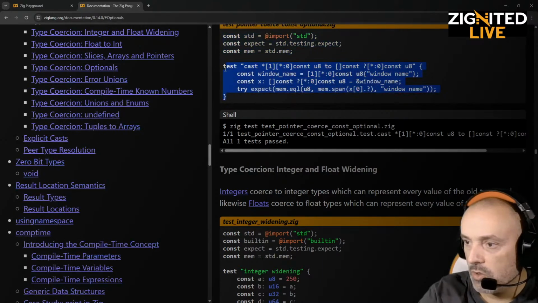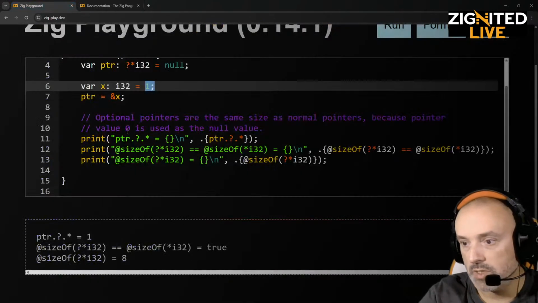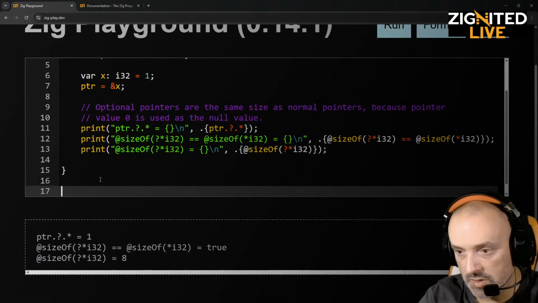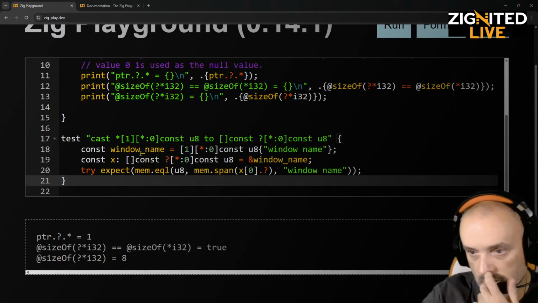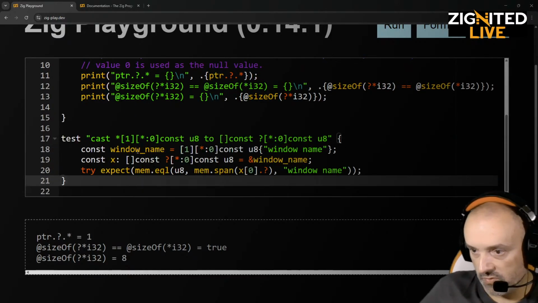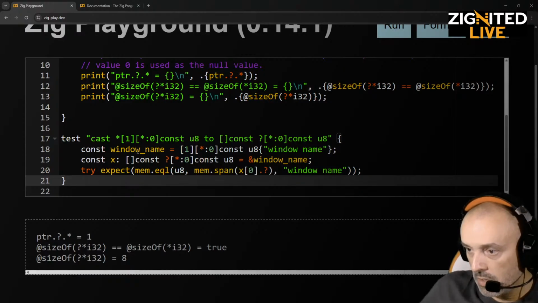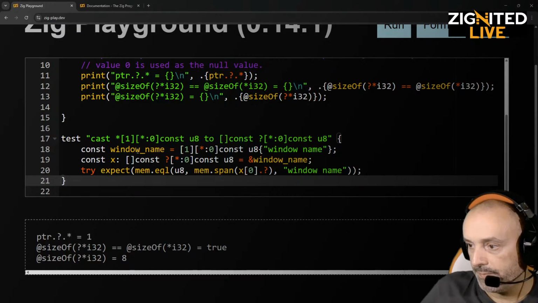So let me at least copy paste. I don't want to run it, but I'll just paste here because it's a bit larger font here so that it's more visible if someone is watching on the phone. Let's see what they do. Const window name. Okay, a lot of things happening here.